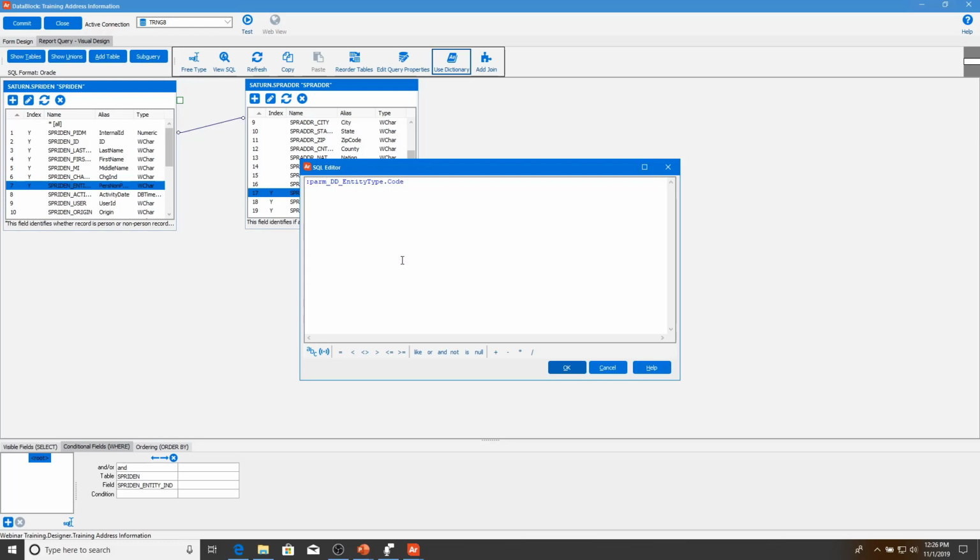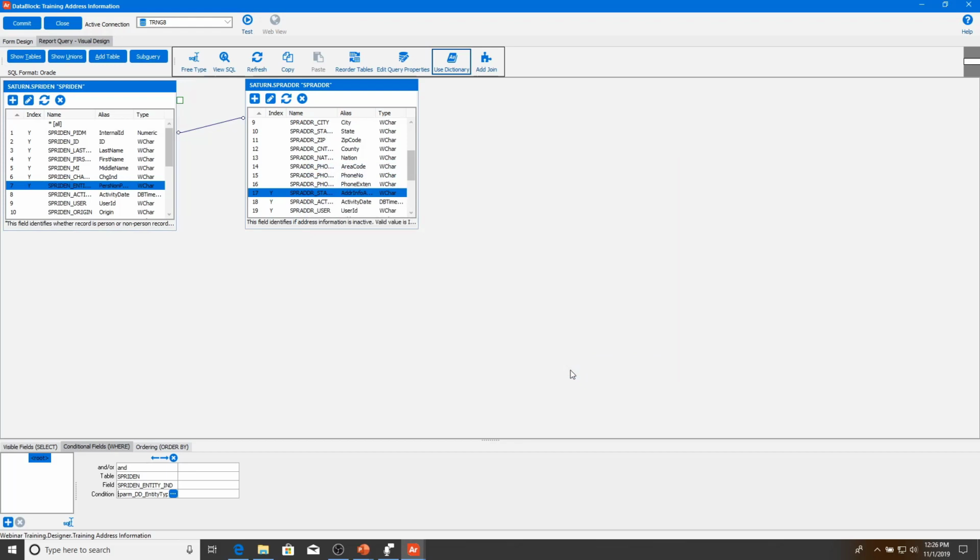Now we'll add the from date variable and compare it to the Banner data field. And since we want the dates for the addresses to be less than or equal to the date entered by the user, the Banner field I'm going to use is SPRADDR from date.